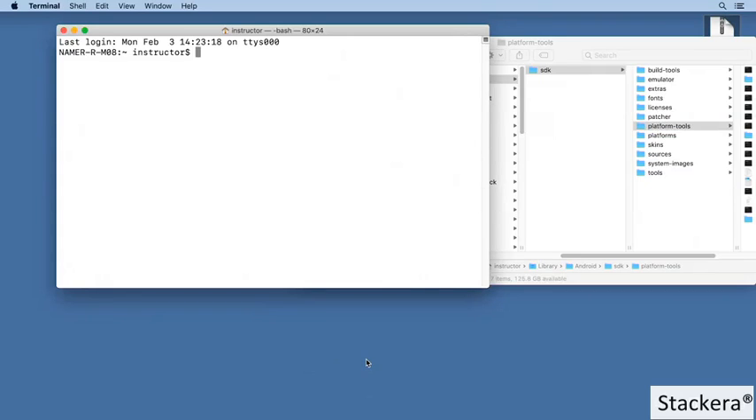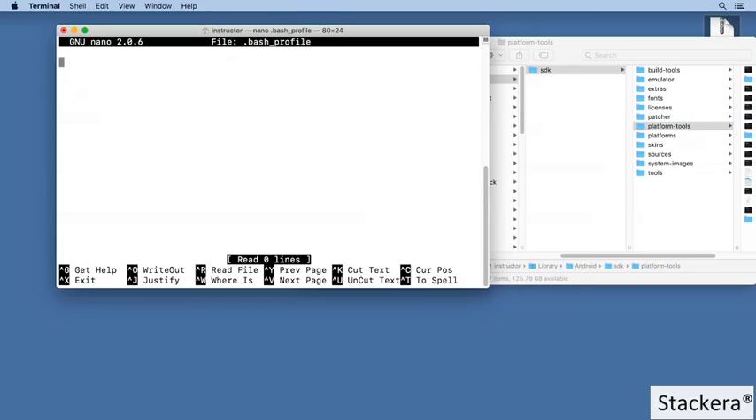From here, type the command touch .bash_profile. That ensures that a file named bash_profile exists. Then open the file in a text editor. I'm using an editor that's included with Mac OS, but you could use any editor you like. Now type the following command: export PATH equals, and make sure PATH is all uppercase, then $PATH, and that's the existing path, followed by a colon.